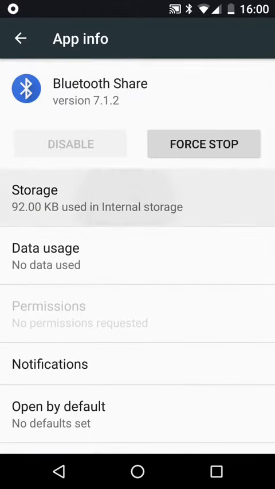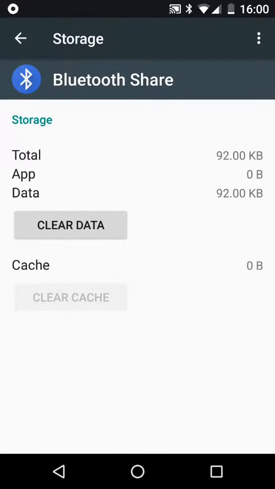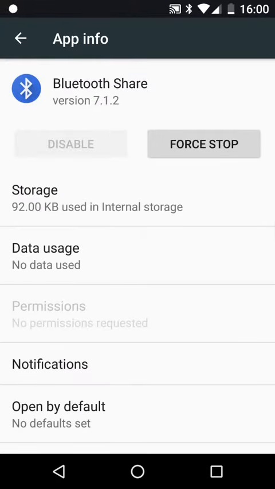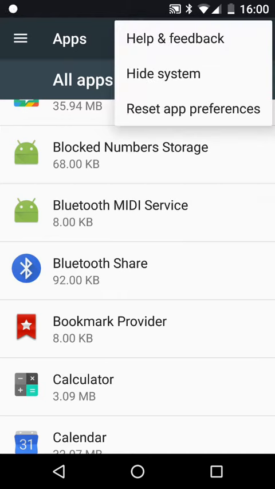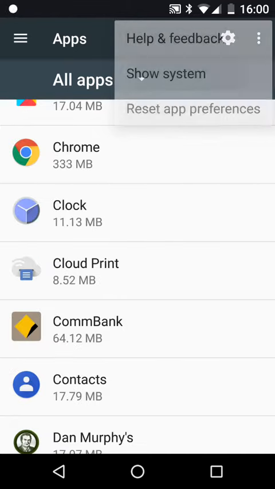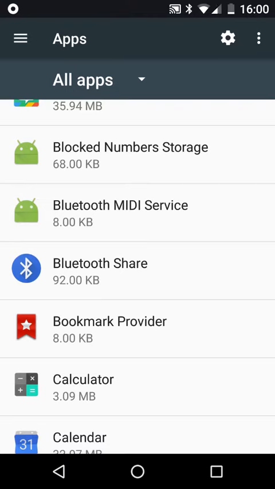where you'll be able to go into the storage there and clear out your cache there if you need that to do. So making sure that, again, you click on the traffic lights, and you'll see Show System and you'll be able to see all of those apps.